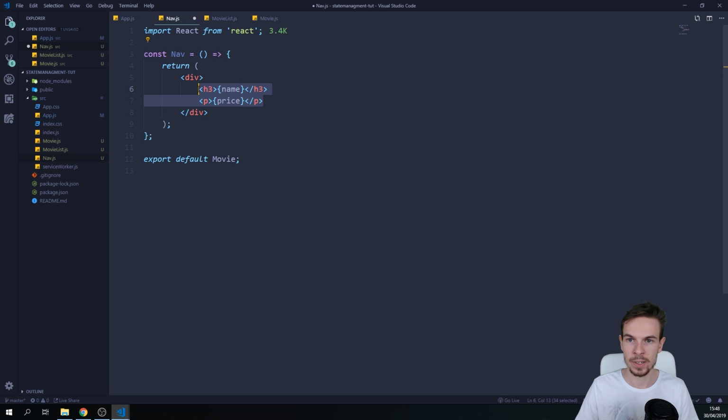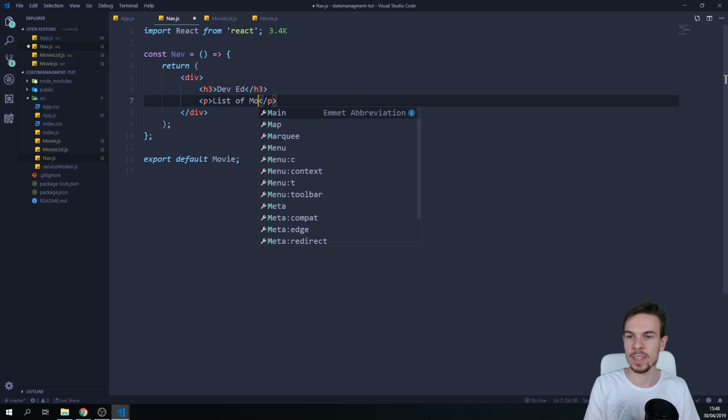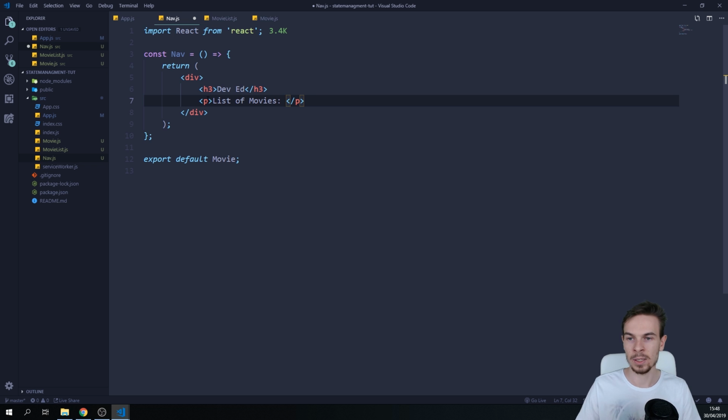And for return, I'm just going to return, let's say, my name, so dev add, and a p tag with the list of movies. And I'm going to add a double dot, and this is going to be the number here, how many movies I have in my list. So for now, it's going to be empty, and I'm going to replace this with nav.